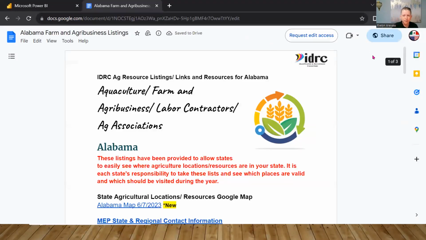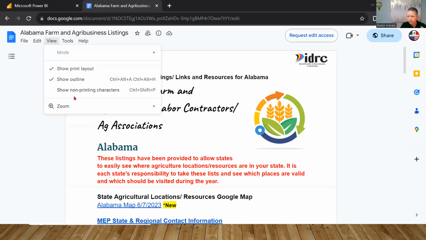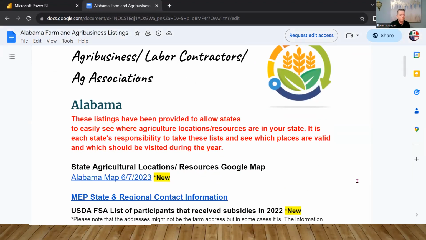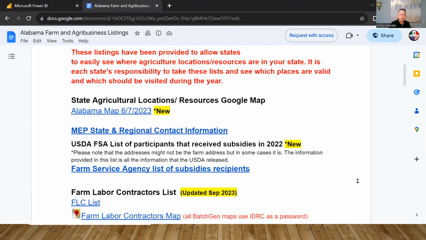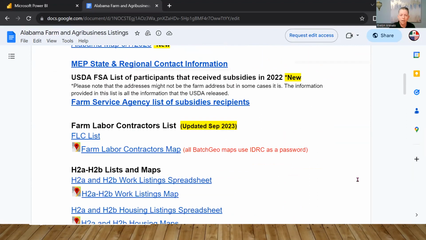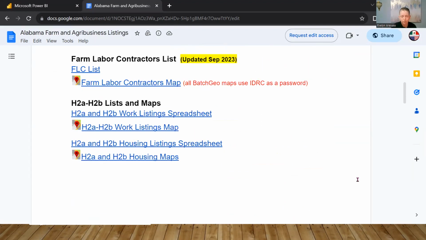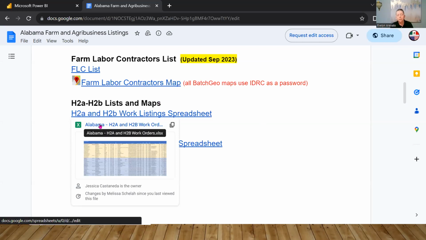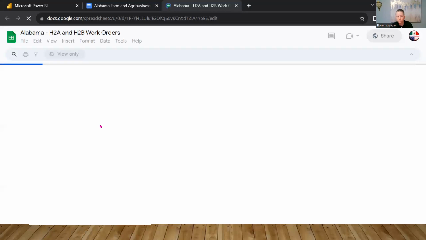The lists available are going to vary by state, just because some states might have fisheries, some have tobacco, but all of these lists are on the IDRC website, and anyone can go in there, download the list, and create their own graphics. If you are a non-member state, like Melissa said, you can use other apps to create your own graphics. Here, if you want to download this list, let's go to the H2A, H2B. Make sure you click on the link above the icon from the MapQuest. Then you click on the Excel spreadsheet.